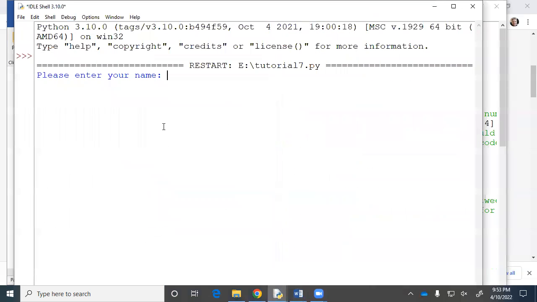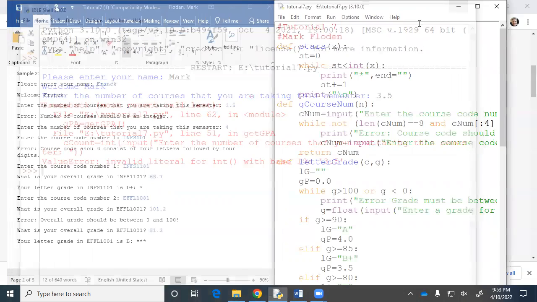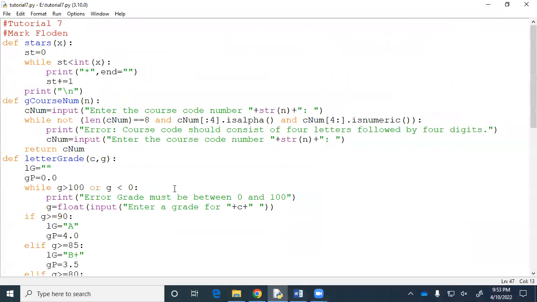But let's just check. So we put in the name. What if we put 3.5? I don't think it's. Yeah. So we have to fix it. That part isn't quite working. So let's look at that.